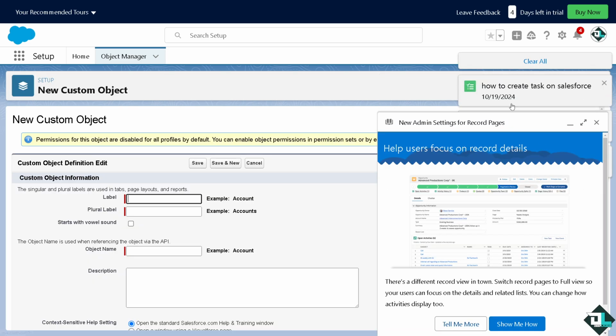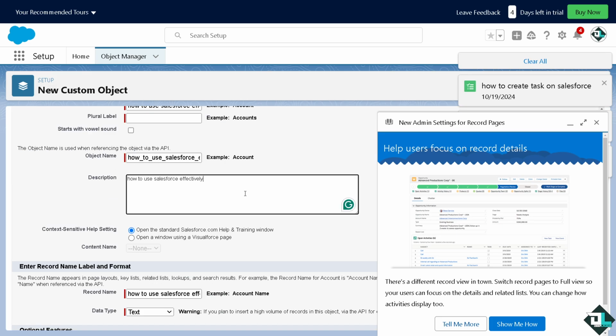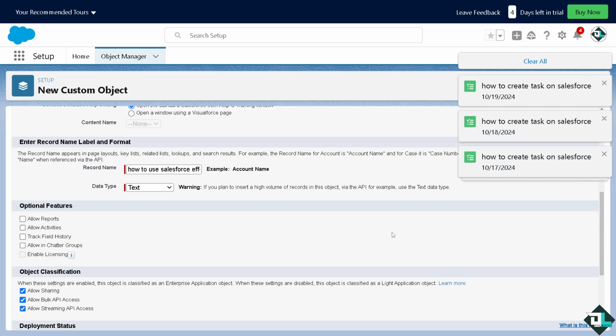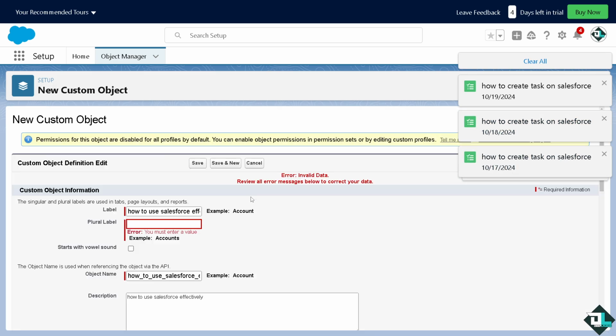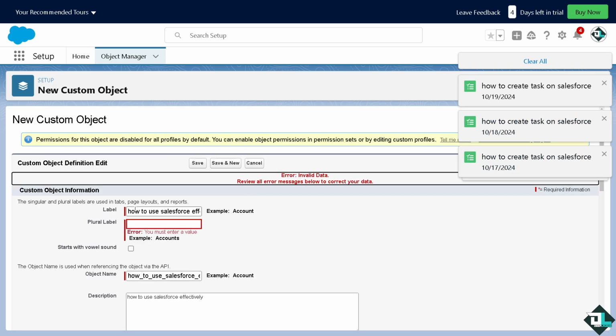Now, if you use this custom object, you can use that to manage data that doesn't fit into the standard objects, right? Like tracking unique business processes and all of that. You can put in the description, right? And from here, all I have to do is click on save, right? Make sure that the information is correct.